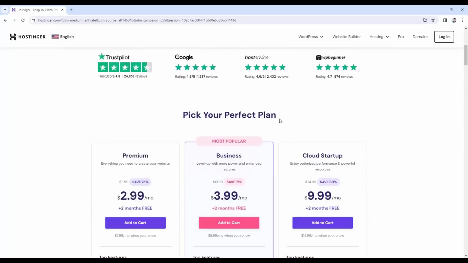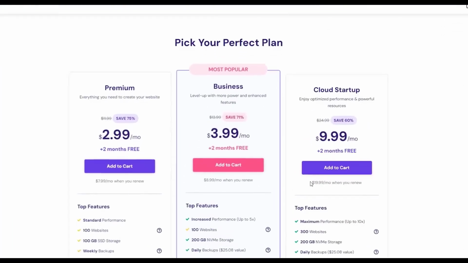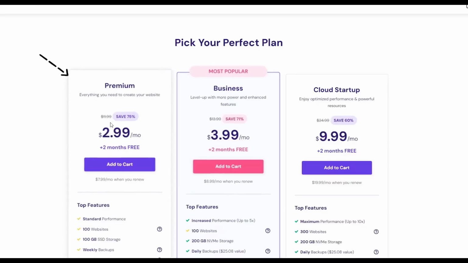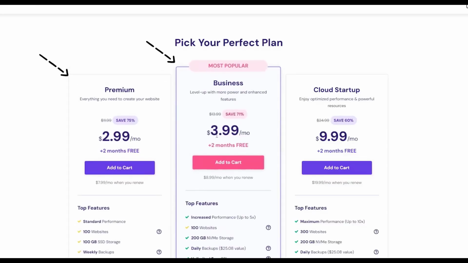Now let's scroll down a bit and you'll find all the different plans here. By the way, here we can see 3 plans, but sometimes you may see 4 plans here. Just don't panic because you can create your own website with any of these plans. But as you're just starting out, I recommend taking this premium or business plan. With both of these plans, you can create up to 100 websites.